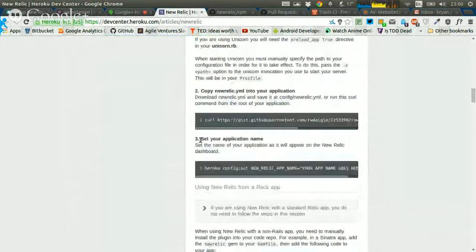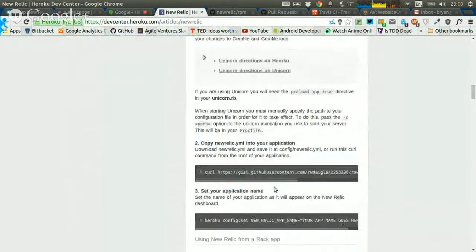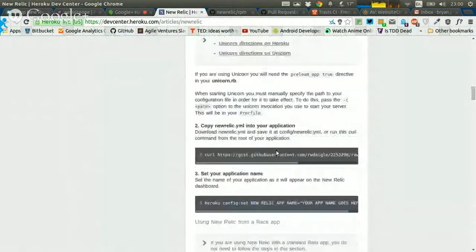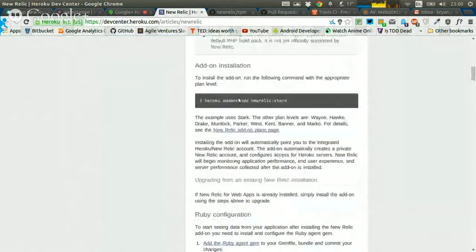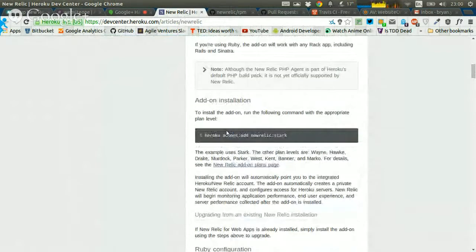Okay, Heroku config. I can actually start doing this stuff on Heroku. Add-ons, add. Right. Now let me show you how I work on Heroku.